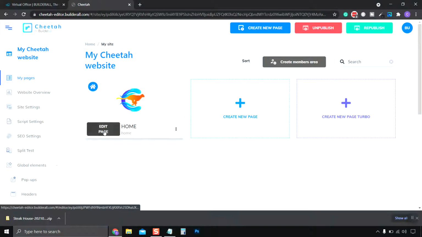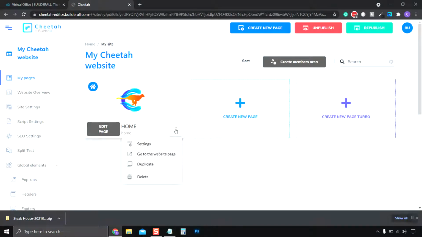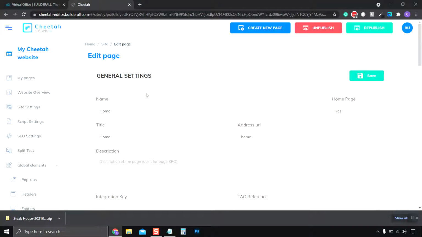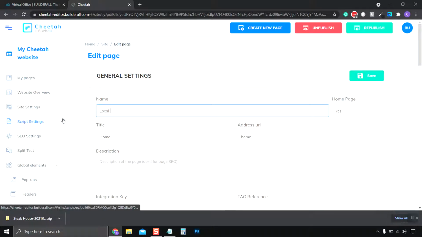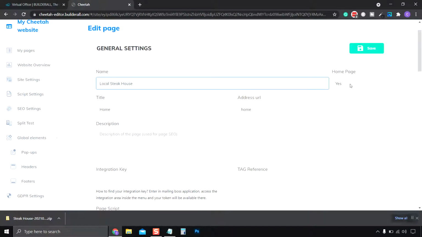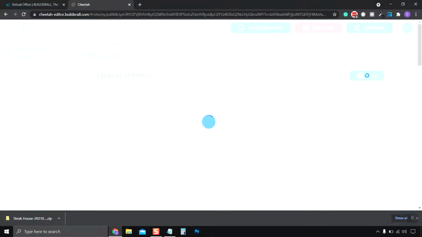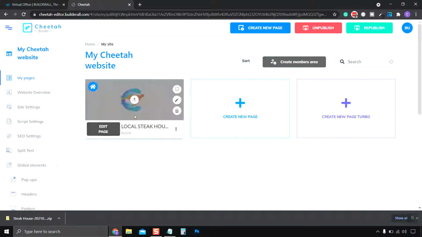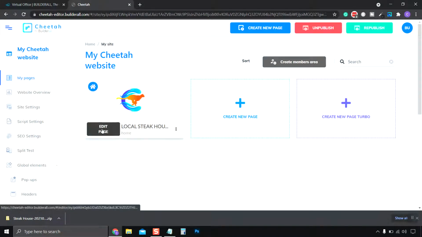So what I'm going to do is go to the settings icon, click it, and then click settings again. I'm going to click on our name and type local steakhouse. This is our home page. We just keep it at yes for home. You can keep this home as well, and this home as well. Click save. All right, now we want to edit the page. So on the website builder page, go ahead and click edit page.